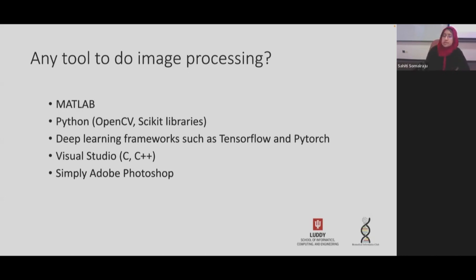Python also has some toolboxes, like you can do image processing using OpenCV and scikit libraries, but MATLAB has more than that. And also you can use TensorFlow and PyTorch. Also Visual Studio with C or C++, these two languages are basically one. So this language you can use for image processing.